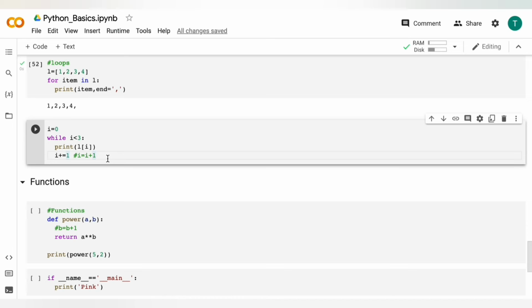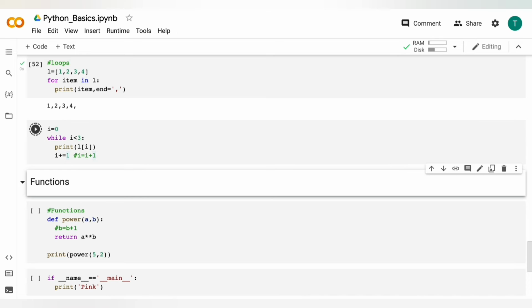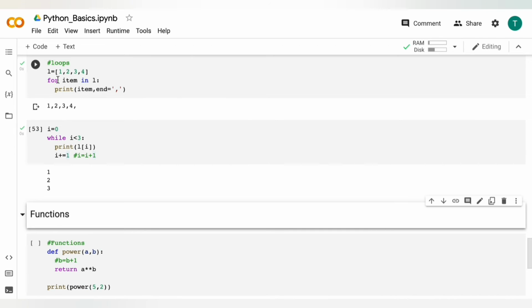So we are incrementing i so that after a certain time it becomes more than 3 and this condition becomes false. Then it will stop the loop. So i plus equal to 1 basically means i equal to i plus 1. We are printing the list items. It is 1, 2, 3: 0th index, 1st index and 2nd index.